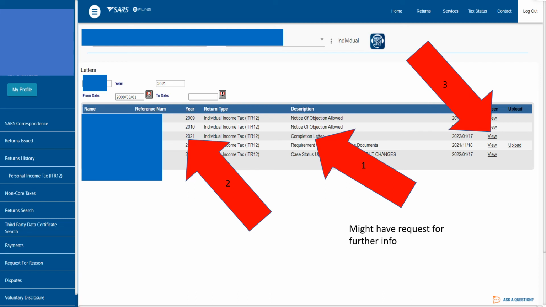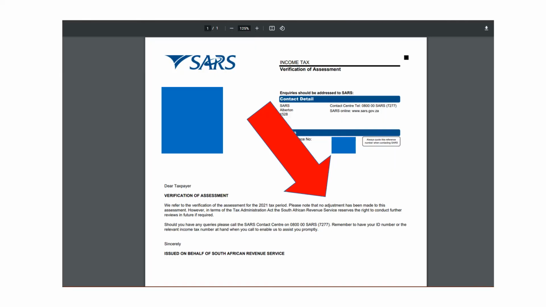And then view, just to make sure that they're actually saying everything is fine. So you've got to click on view and double check that. A new tab will open, and this will say verification assessment, and then obviously read through it carefully. Make sure it's not requesting further documents, but this one says, please note that no adjustment has been made to this assessment. In other words, they're happy with what you submitted, and your return should be finalized. So if that's the case, you've got a completion letter after submitting all audit documents, and then your return should be finalized. And if you had a refund owing, it should then be processed and paid out to you in due course.